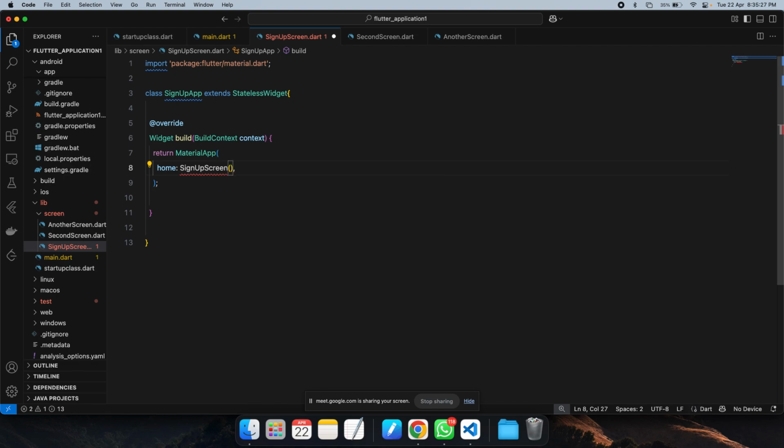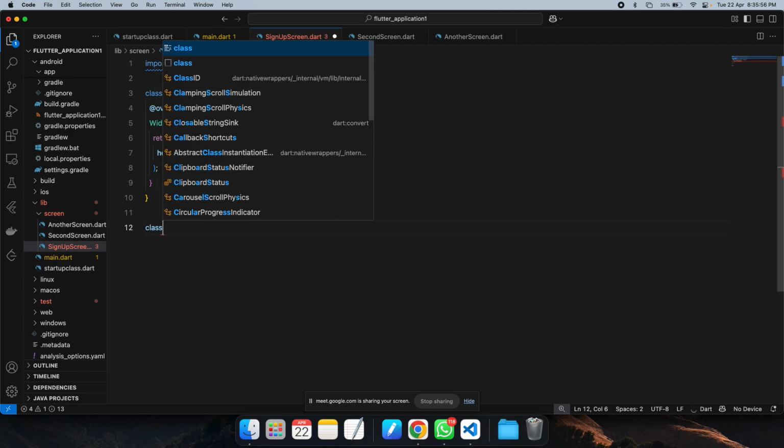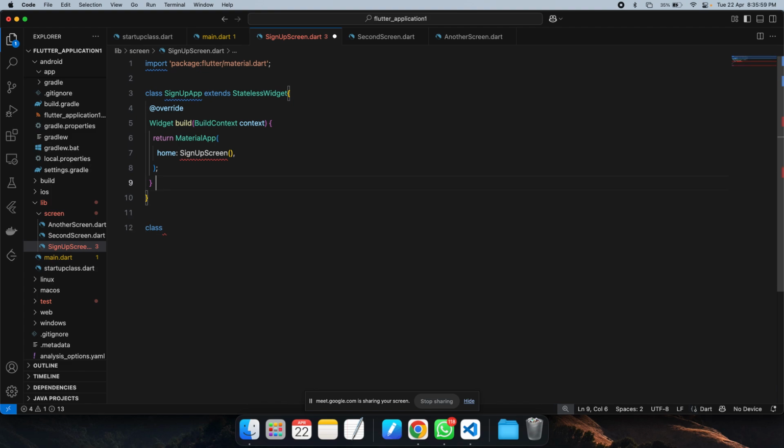Okay. So what exactly is this SignUpScreen? SignUpScreen will contain some kind of code, whatever we need to process in this part. Because the SignUpScreen is also a specified class, we have to go outside of this class and create another class with the name SignUpScreen. Again we have to create the SignUpScreen, but this SignUpApp is the stateless widget, while this SignUpScreen will be a stateful widget.